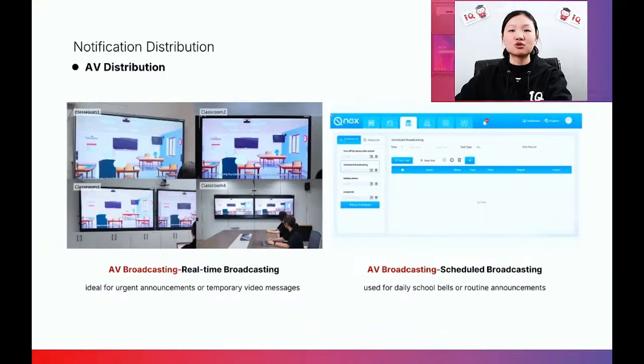Then, scheduled broadcasting can be used for daily school bells or routine announcements. Let's take a look at how scheduled AV broadcasting works in practice.